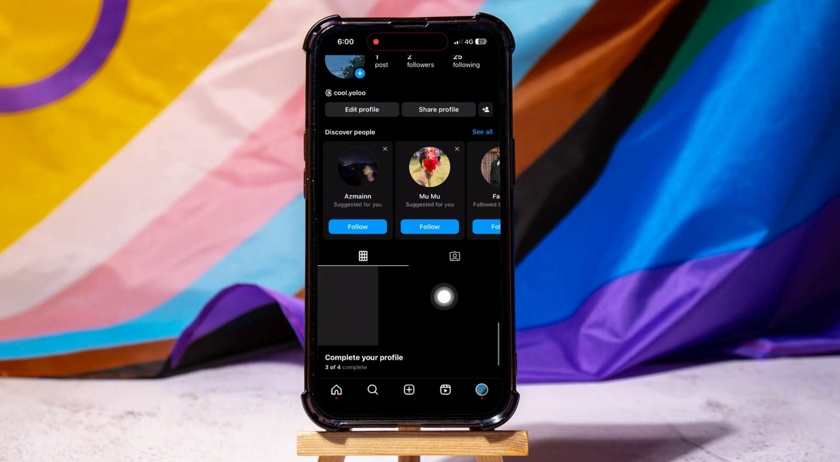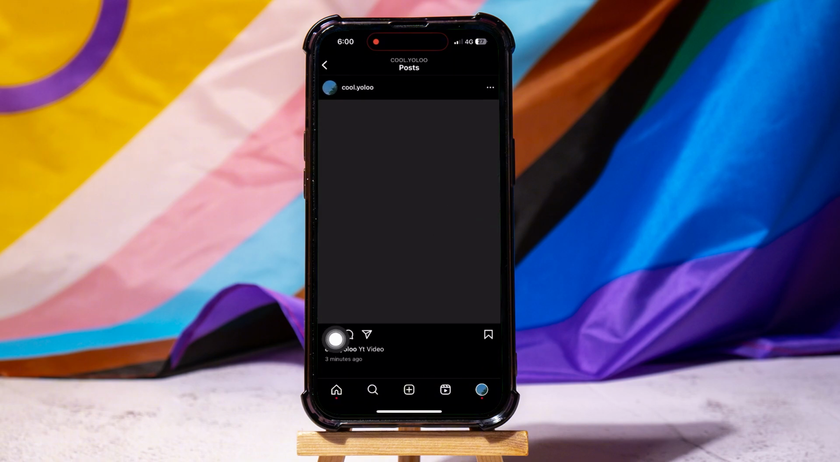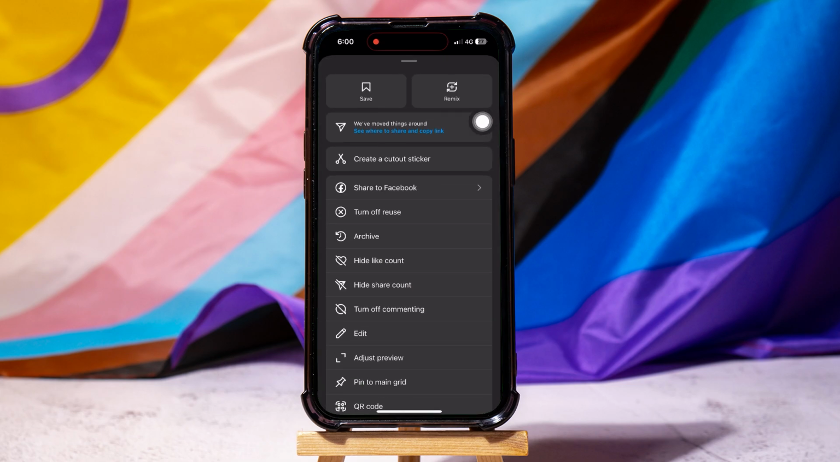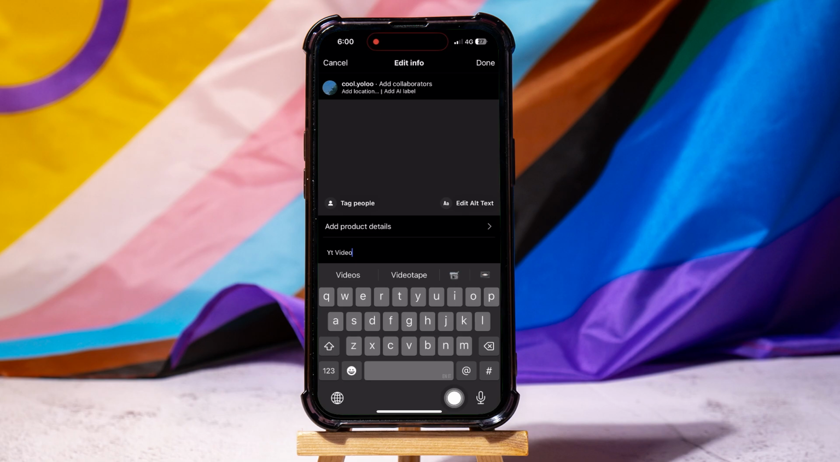Now, go to your feed and tap on any of your posts on Instagram. Open the post and tap on the three dots at the top right corner. Then tap on the edit option as shown. Here, you can edit and change your caption for this post.